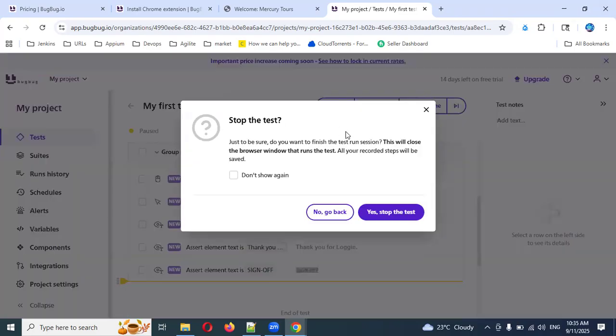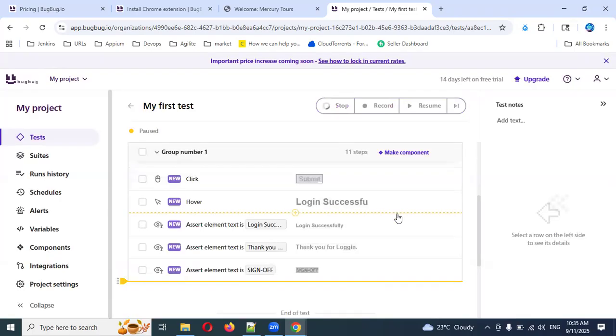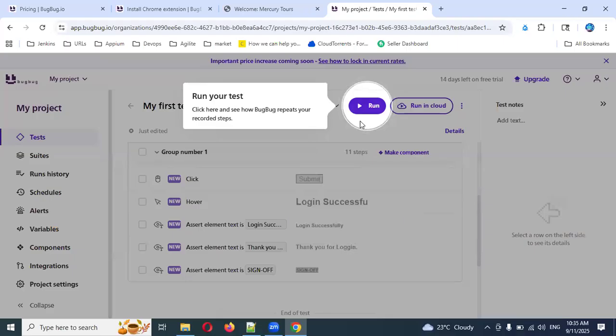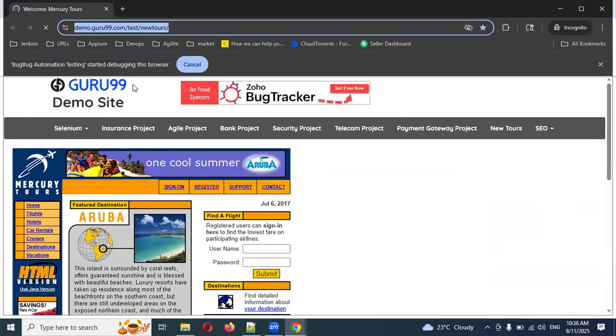Now I'm going to stop it here. Now you can see it is populated here. You can run it here or you can run it in the cloud as well. There are also three dots. I can click first, and see, it has started testing in the browser.